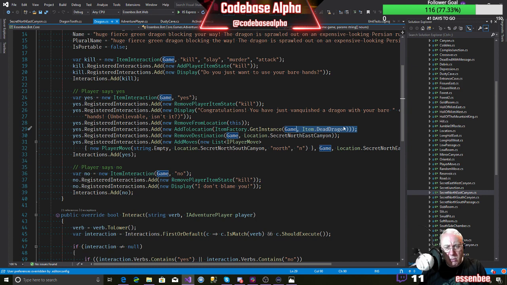So as I say here, we've added the dead dragon, and what I want to do is create a new interaction, which is to start a timer or start a clock, which will then increment every turn, every time someone moves.